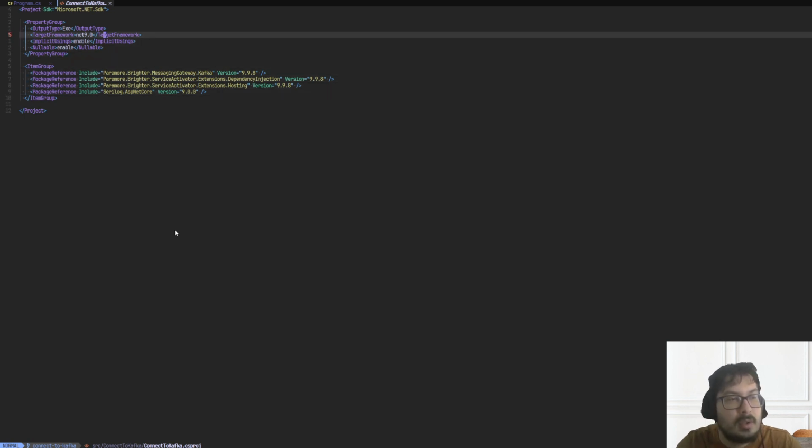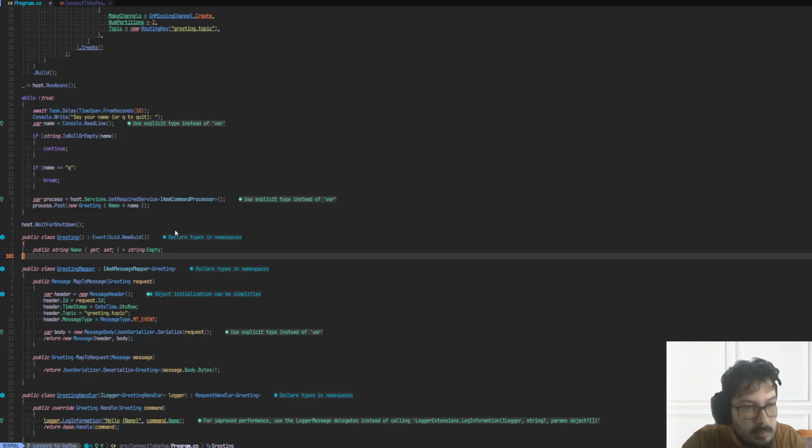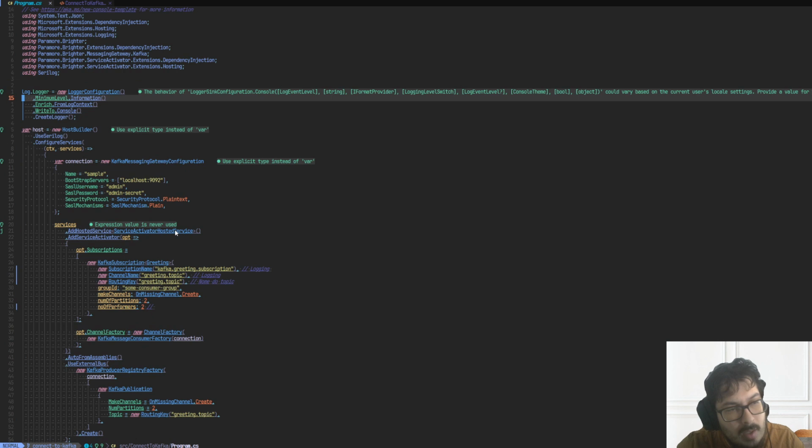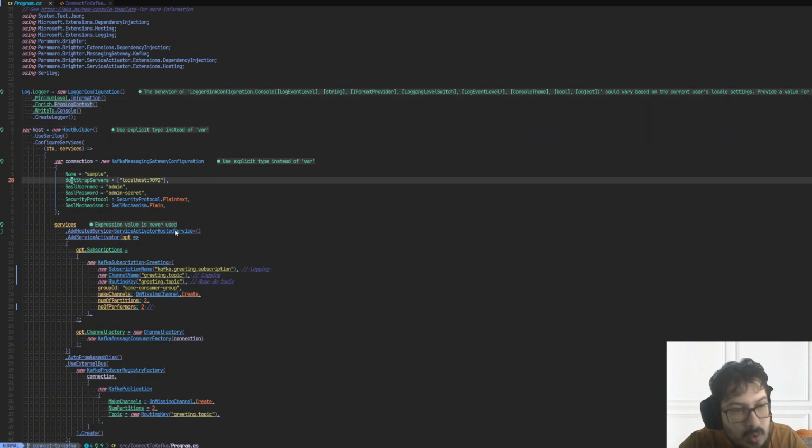And I'm using .NET 9, but .NET 8 should be fine as well. So if I go here in the program, the first line here is just config logging. I'm using information because it's simple and it's less frequent. If you have some problem, I recommend you to use debug because Brighter logs a lot of information.